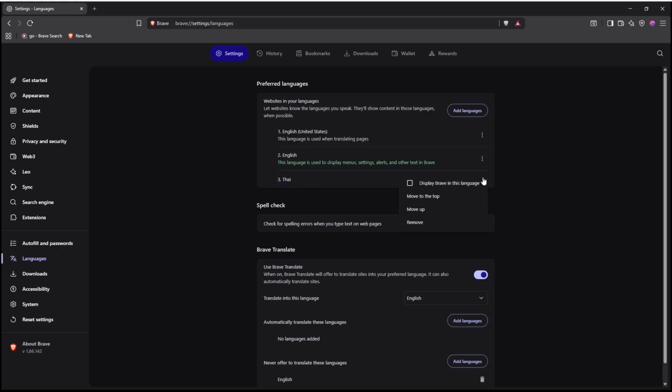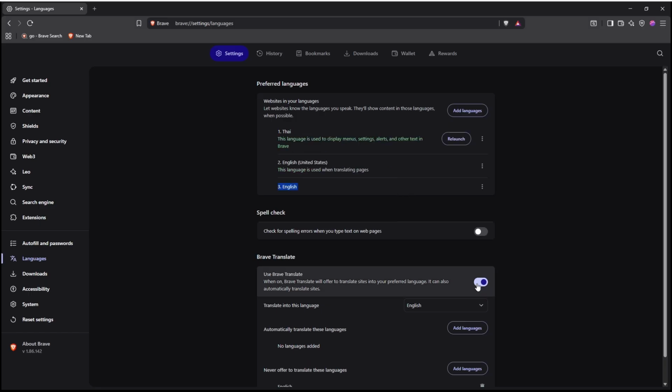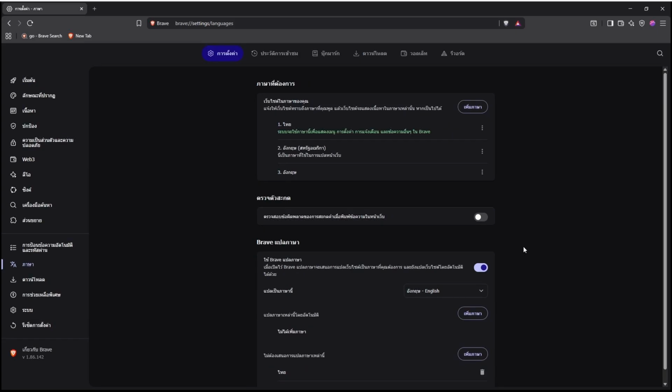Select the three dots over here. And from here, you will just simply check this one, display Brave in this language. And now, once you are ready to change it, select relaunch. And automatically, as you can see, my browser is now on a different language.